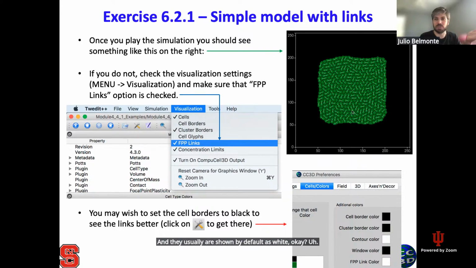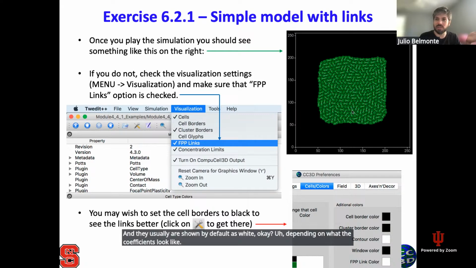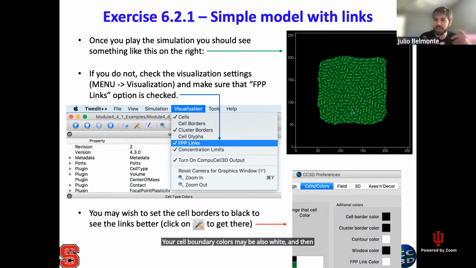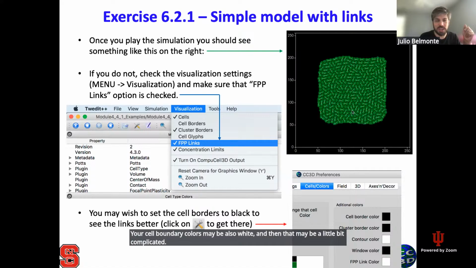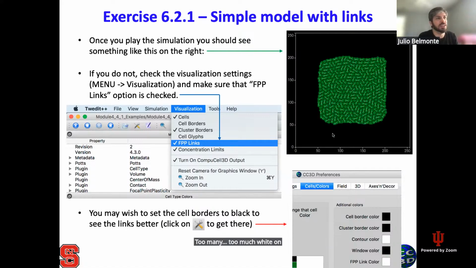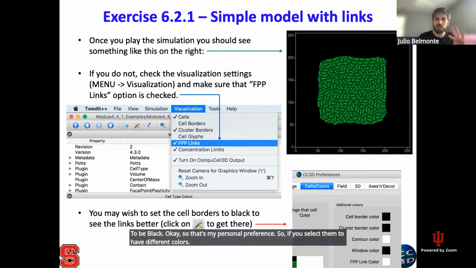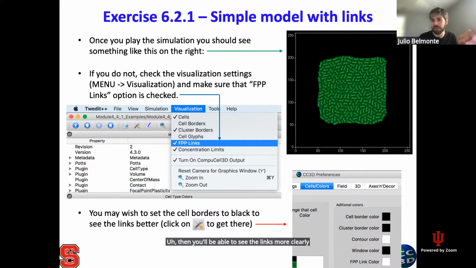Depending on what your configuration looks like, your cell boundary colors may also be white, and that may be a little bit complicated. Too much white on the screen. So what I like to do, my personal preference, is to have the links remain white, but the cell boundaries be black. If you select them to have different colors, then you'll be able to see the links more clearly. I personally like to have the boundaries black and the links white.